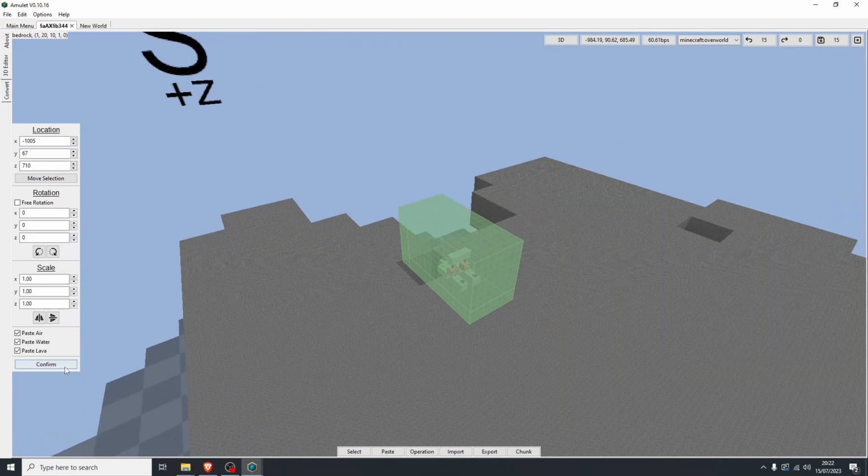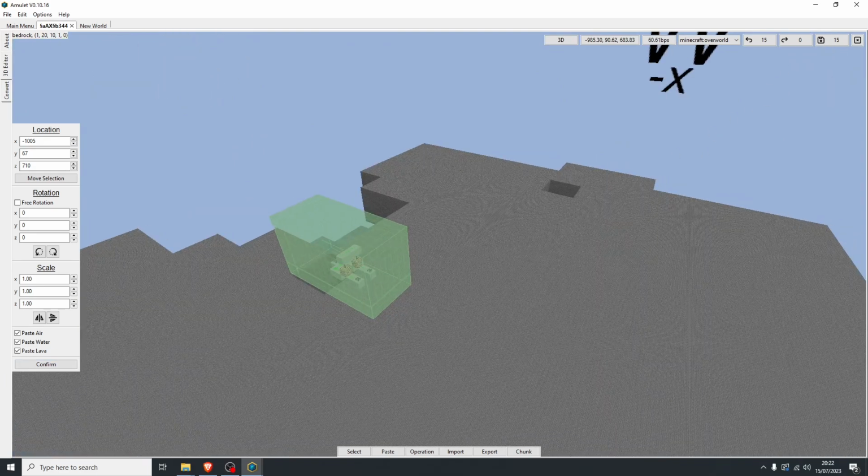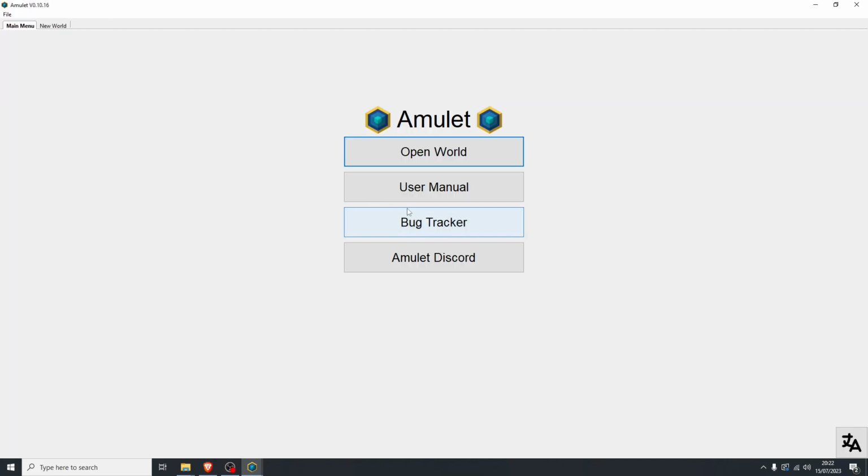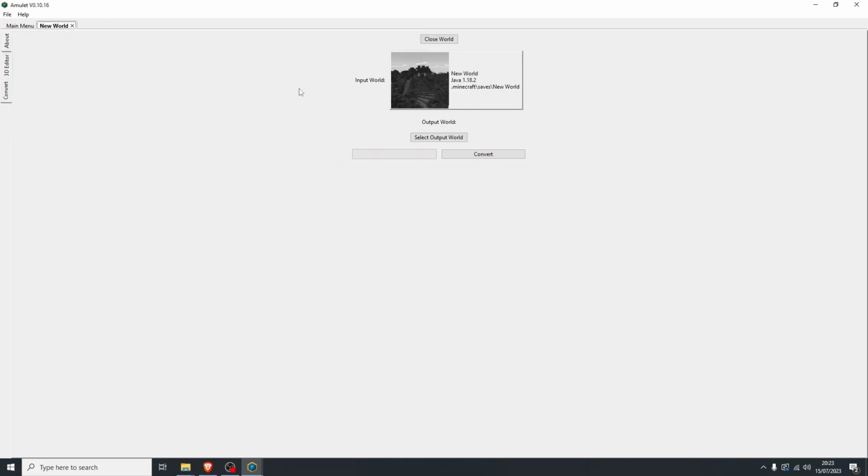So now of course we can just click confirm, then save to save the change, but because I don't really want this in my world, I'm just going to exit out the world. So it'll pop up with this, 15 unsaved changes. Would you like to save? No. So now the best thing about this thing is that we can actually convert stuff from different worlds.